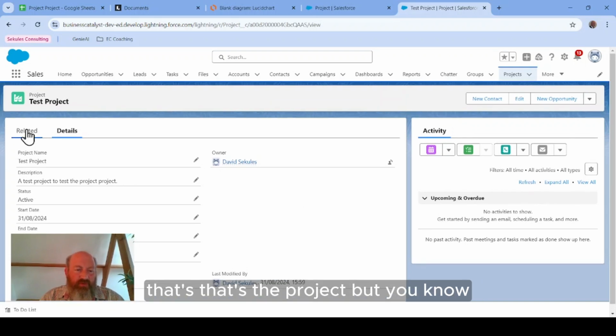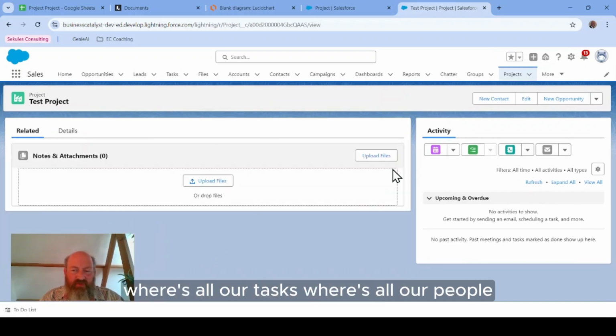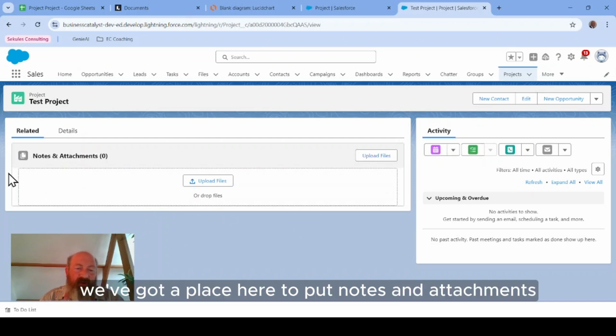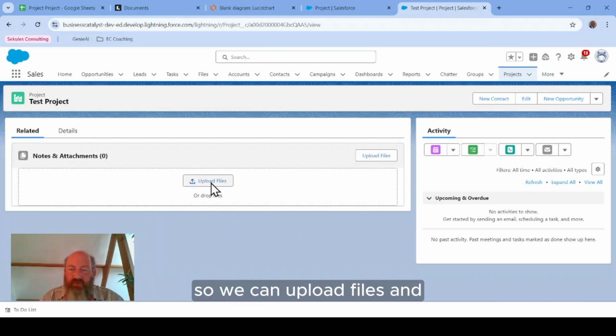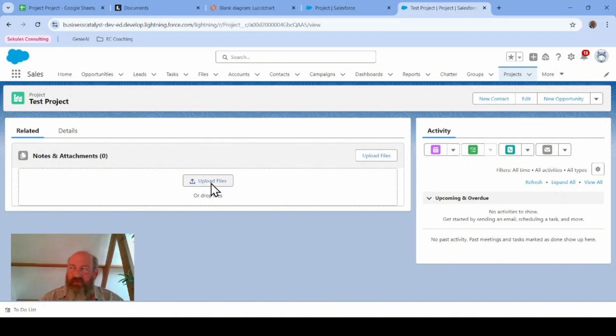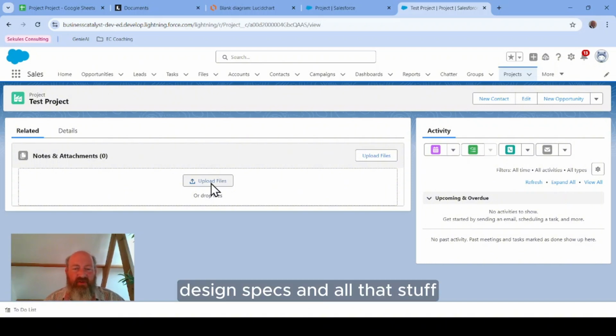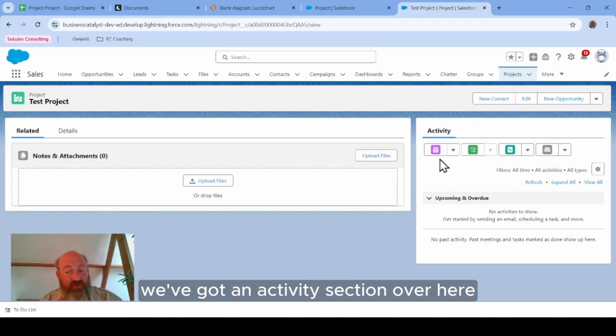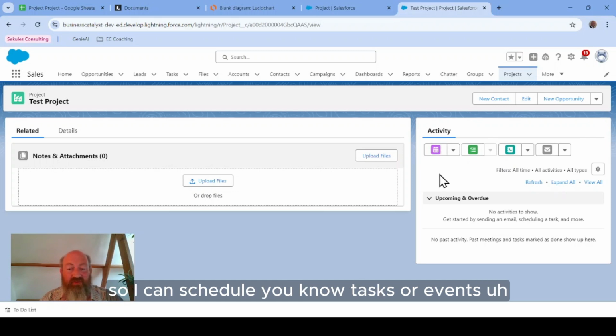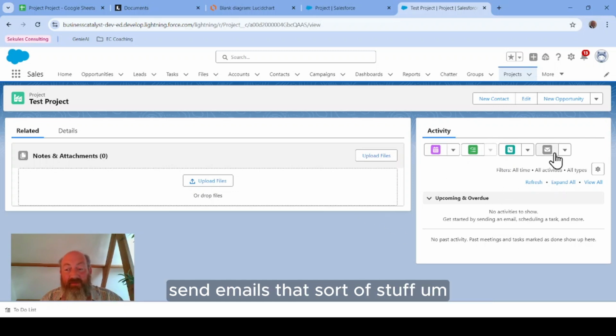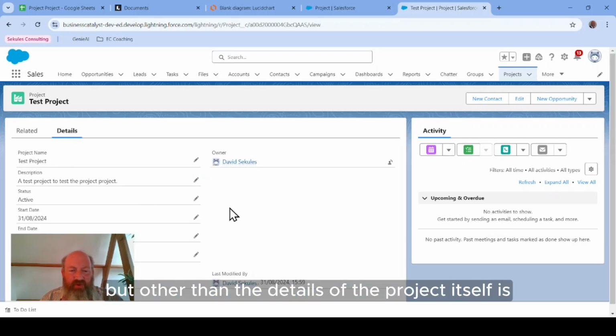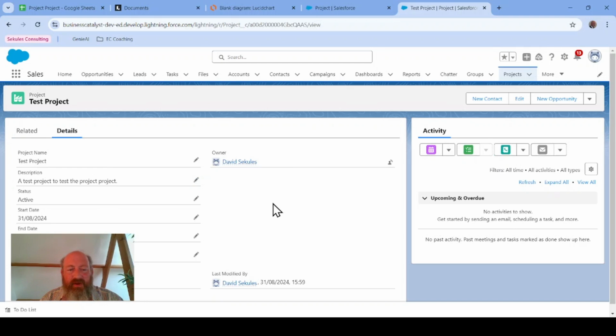That's the project. But where's all our tasks? Where's all our people? We can see we've got a place here to put notes and attachments, so we can upload files and design specs and all that stuff. We've got an activity section over here, so I can schedule tasks or events, send emails, that sort of stuff. But other than the details of the project itself, this is pretty light.